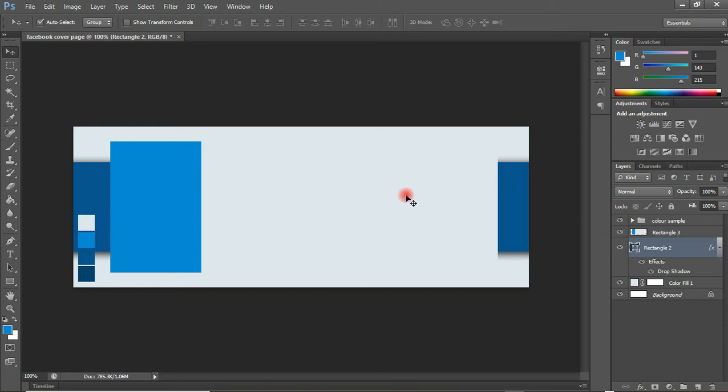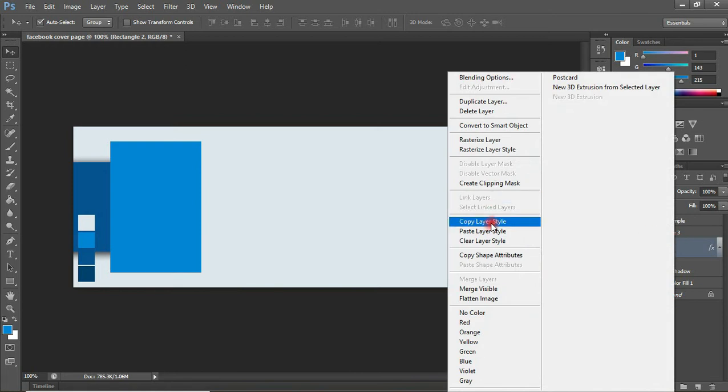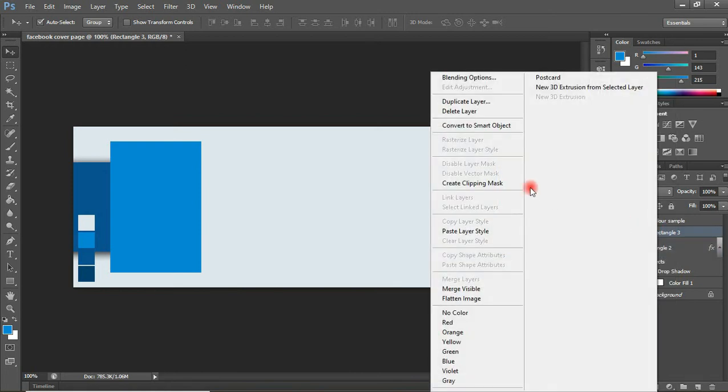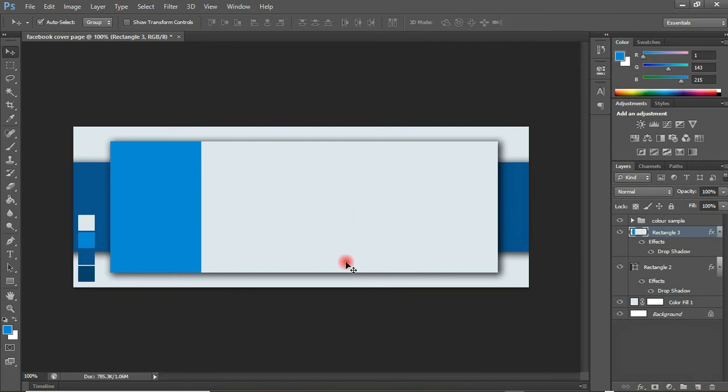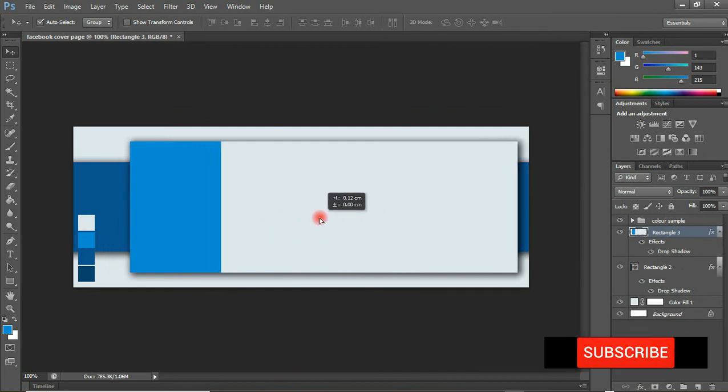And I'm going to do the same for this. So what I'm going to do is copy the layer style of this and paste it in here. So right click in here and let's copy the layer style and let's paste the layer style in here. So we have this as well in here. So we'll shift this here a bit.